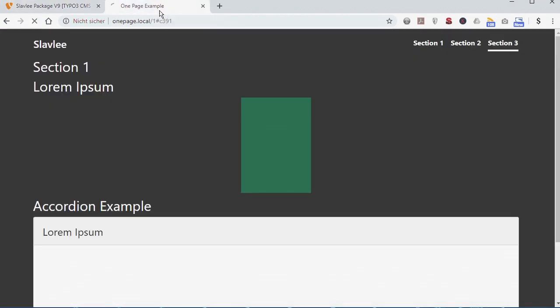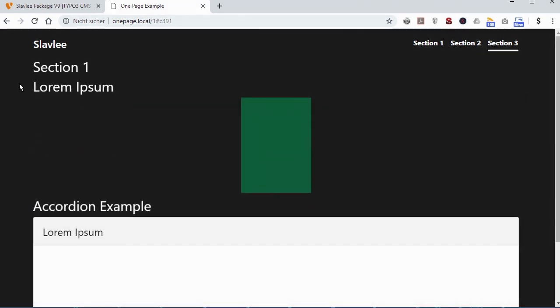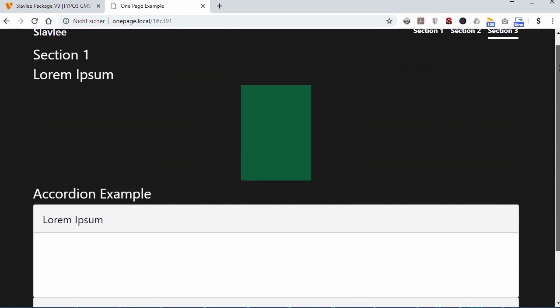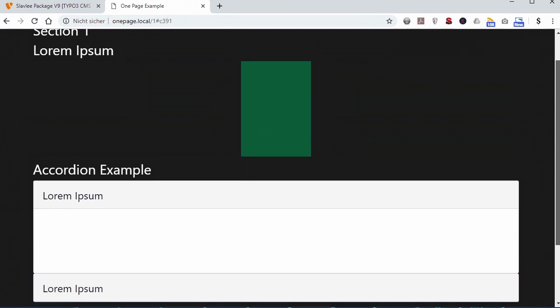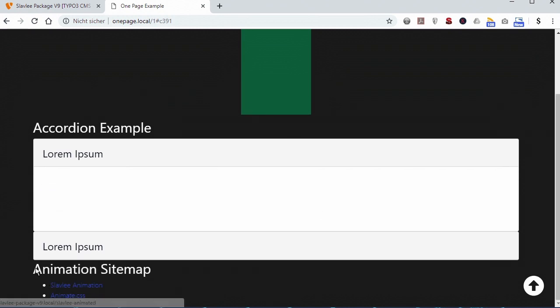Go to the front end and reload it. And now we see that our sections get animated with the delay we have set up. You see the first section here, then the coding example is on the second section, and below that is section number 3. The cool thing about Slavlee animations is that the animation will only start when the element is in the viewport. This makes sure that the animation does not start before the user can see the element itself.